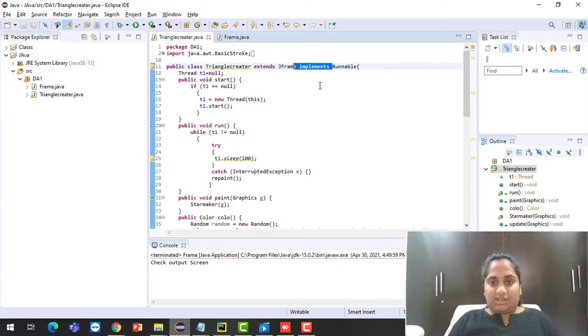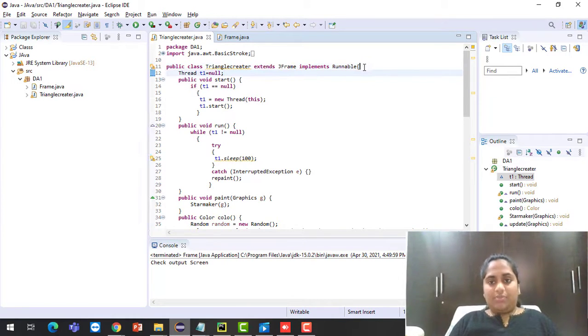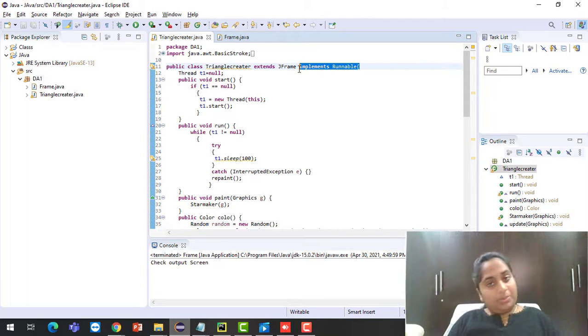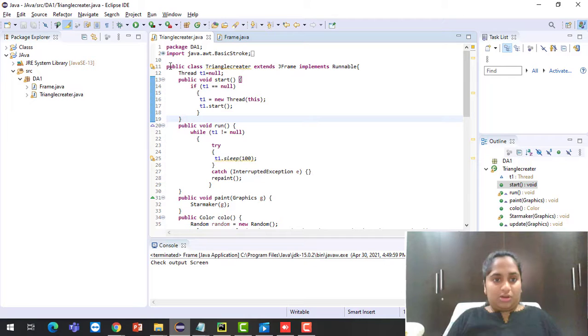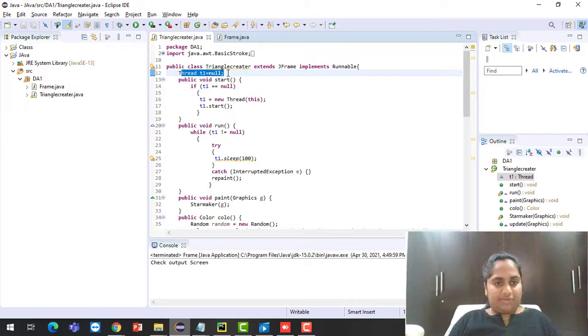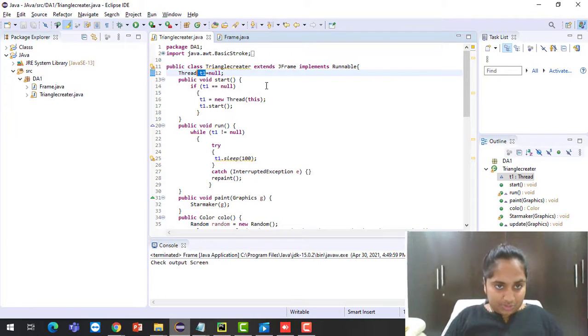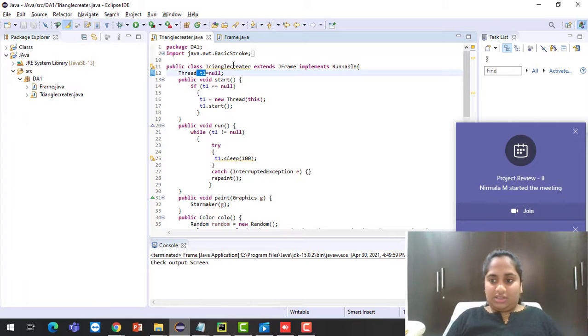So I didn't extend the Runnable class only because we can't extend attributes from two classes at a time. So the main properties that I have to inherit are from the JFrame, so I have used extends for the JFrame, and that is why I have implemented the thread concept here. So the whole command I have given is public class triangle creator extends JFrame implements Runnable. So here in the 12th line, I have given the command Thread t1 equals null, which means that I have created an object t1 of Thread, and here Thread t1 equals null.